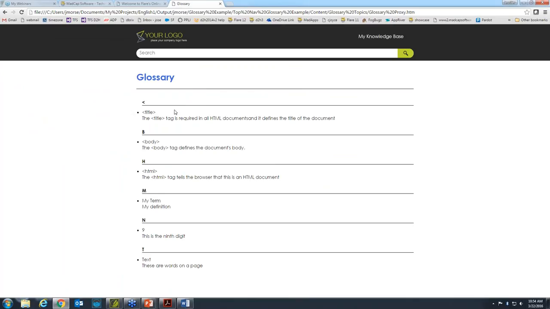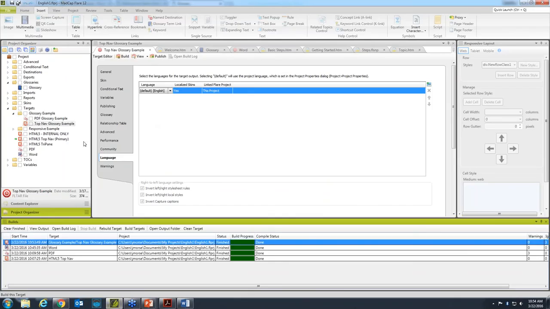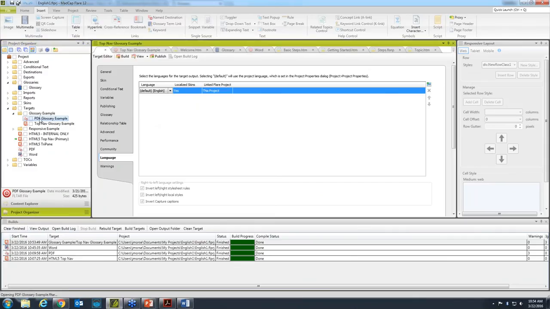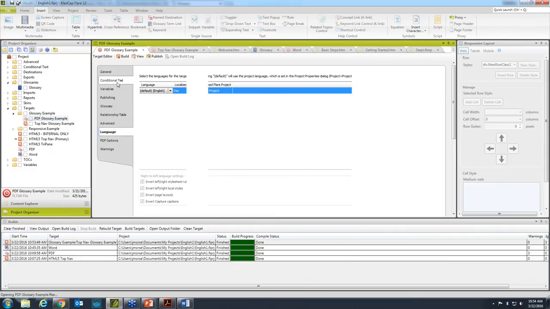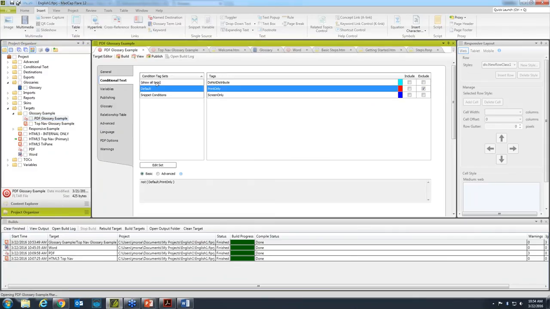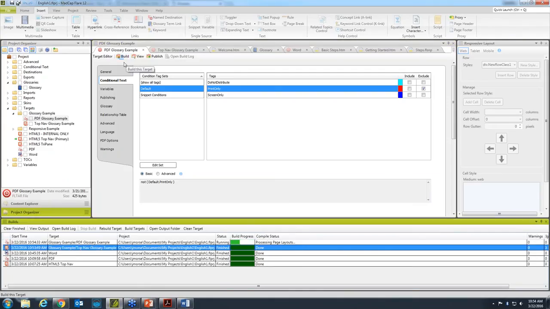So if you remember, I didn't do anything with the title tag, so that shows up as expected. My body tag is under my B, my HTML tag is under H, and the number 9 here is included under the 9s. If we come back to our PDF, we'll take a look at what that looks like. I'll make sure that my conditional tag is excluded, and there he is. So let's build it, and hopefully we can see this example.